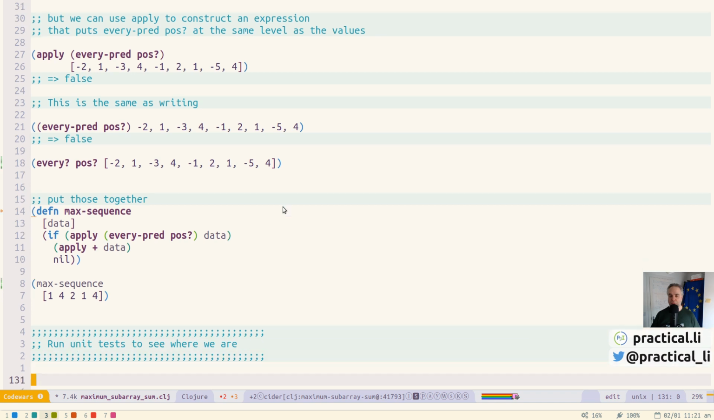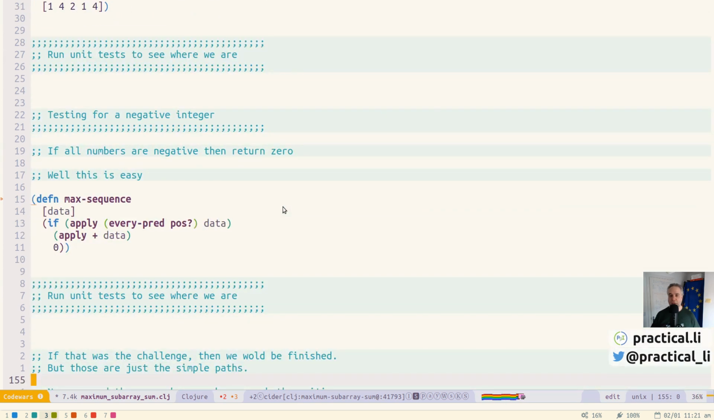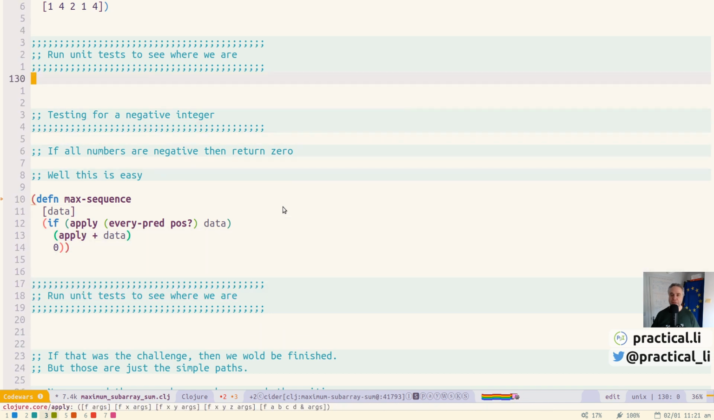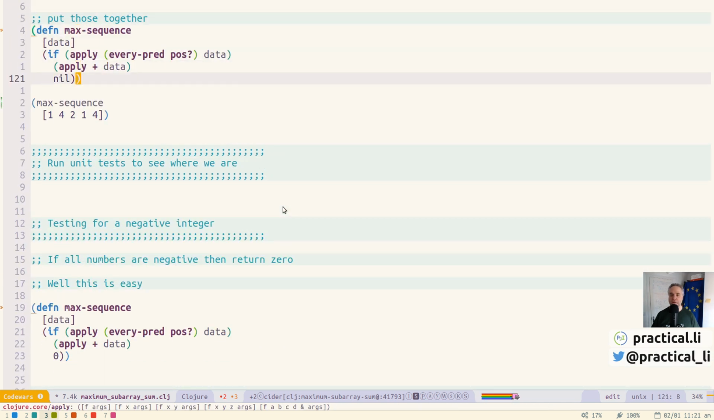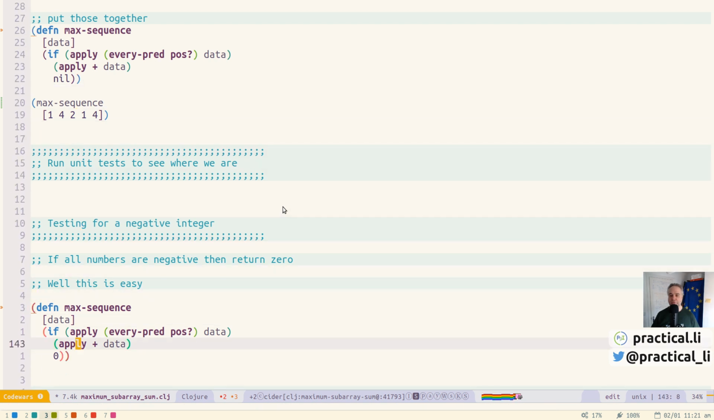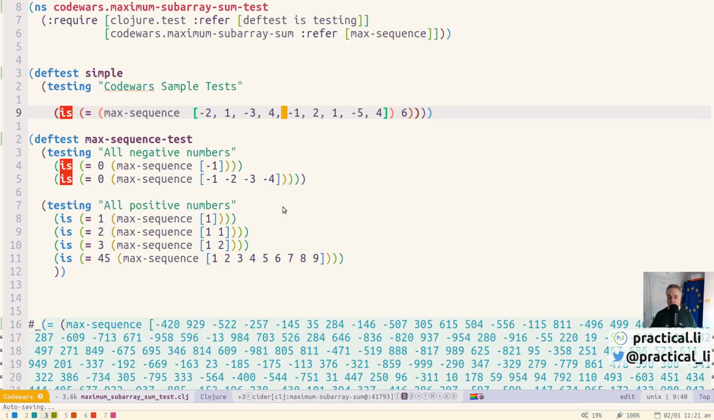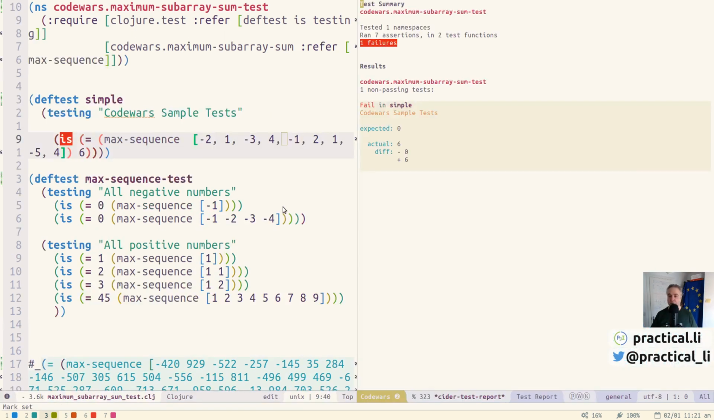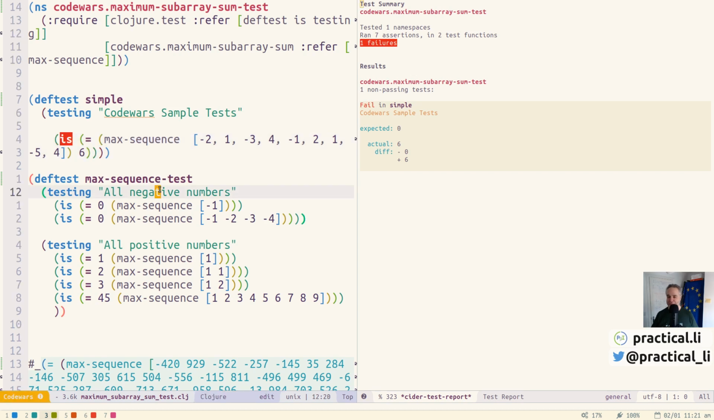So that's really simple. And then to actually make the other ones work, instead of nil, I put nil in there just as a default. So that made the negative tests fail. But if I just return 0, then that's going to make all the negative numbers tests pass. Which it does, yay! But we've still got one, the most important one, that still fails. But we're getting there. We're making progress.